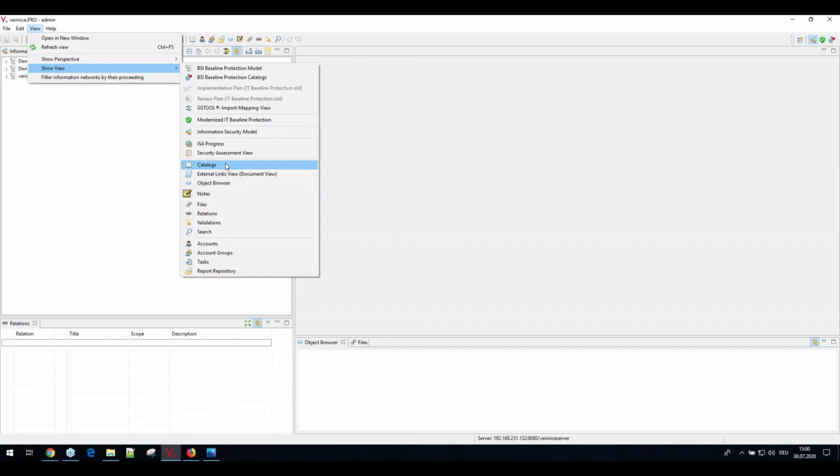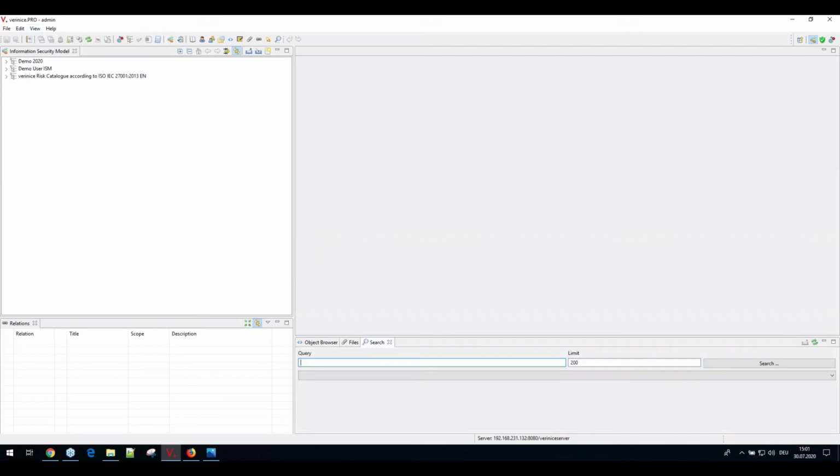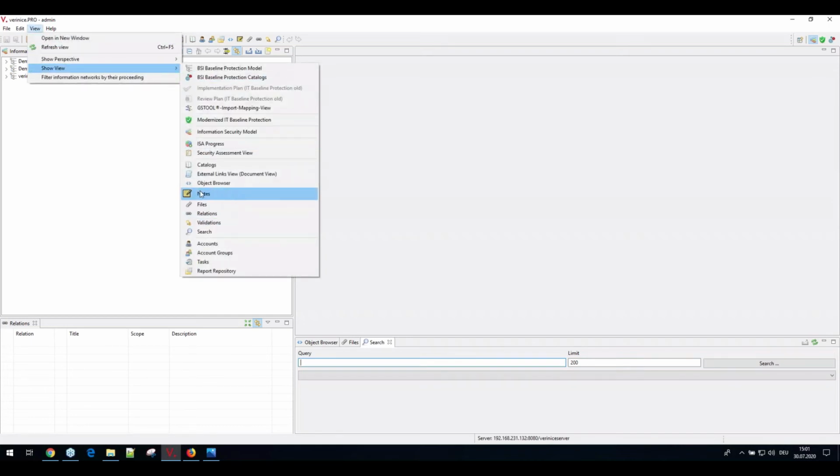There are, for example, the files view. Let's have a look at that one. The relations view down on the left, validations. There is a search. Let's cover that as well. So what else? Notes, you may take notes. We have the object browser, external links view. So all these are available for all the perspectives. You may play around with it.